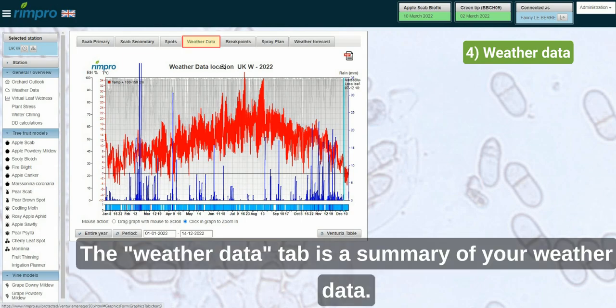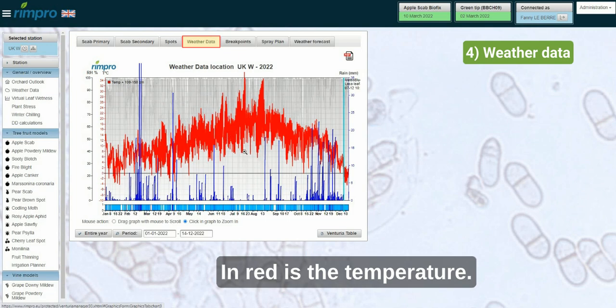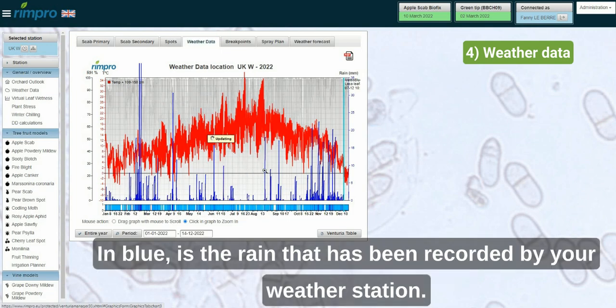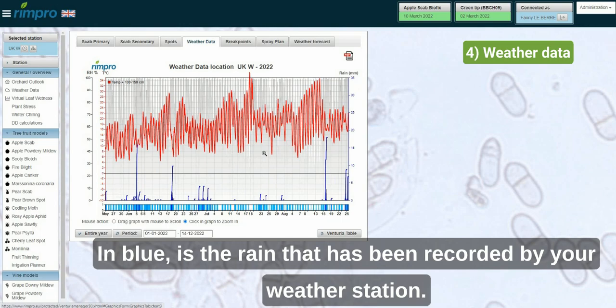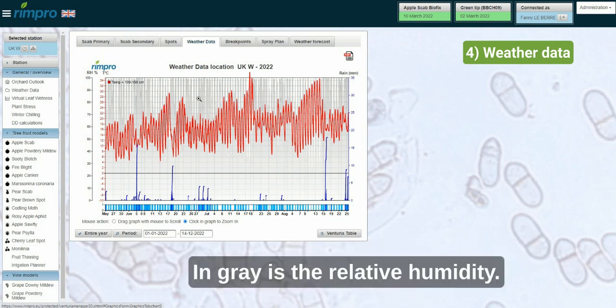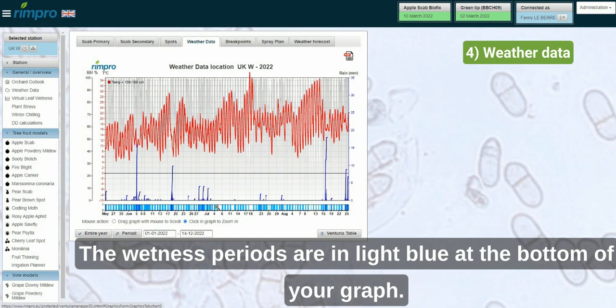The Weather Data tab is a summary of your weather data. In red is the temperature. In blue is the rain that has been recorded by your weather station. In grey is the relative humidity. The wetness periods are in light blue at the bottom of your graph.